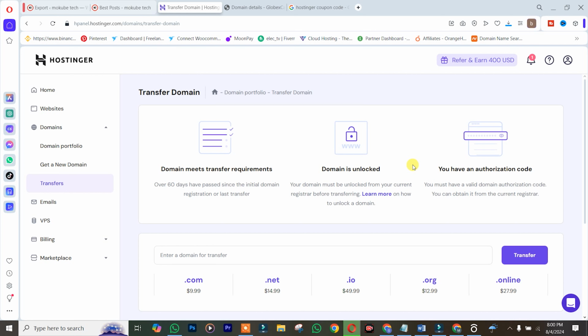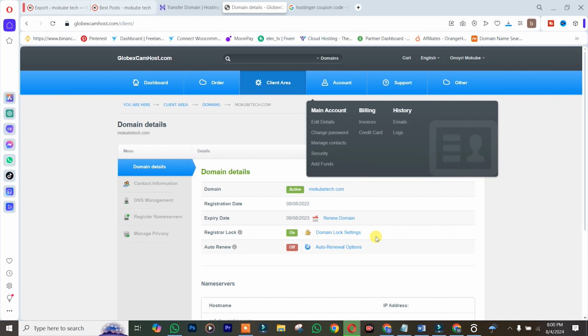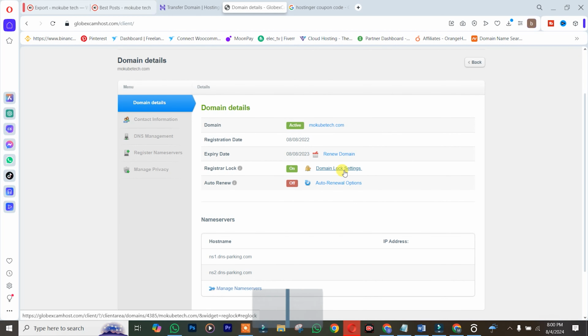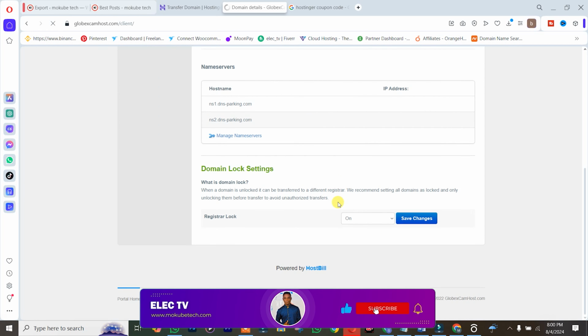So I will simply go to my old hosting and click on it. I need to turn this off. It is actually on, meaning that I cannot transfer the domain unless I turn it off. So that is how I unblock it. I'll click on it, then click here and save.